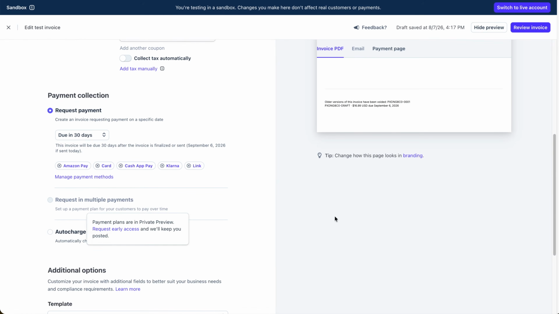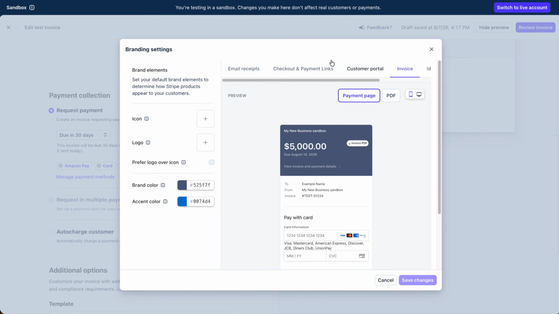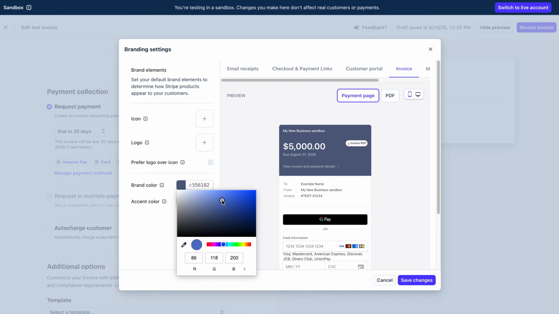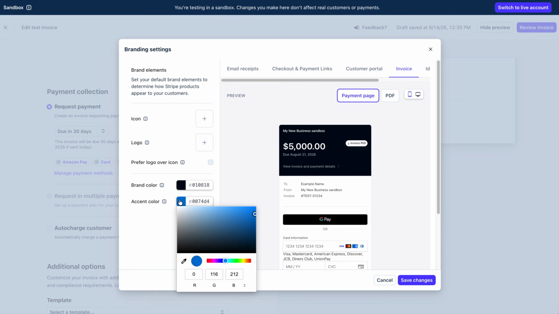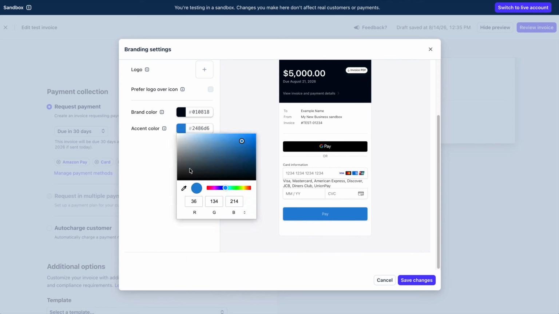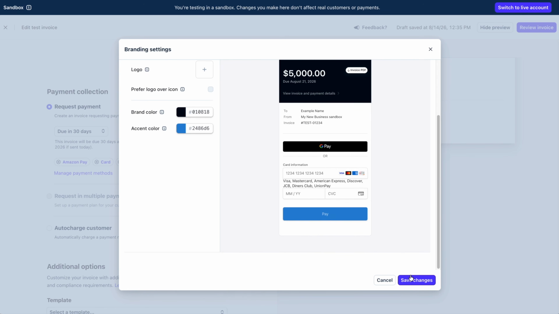Then head into your branding settings, and this is important, okay? So from here, you can upload your logo, add an icon, and set your brand colors. And here's the part that most people miss when it comes to setting this up. This isn't just for one invoice. Once you set your branding, it carries those branding elements across your entire Stripe dashboard. And so every single invoice and receipt that you send from here on out automatically looks consistent and professional.